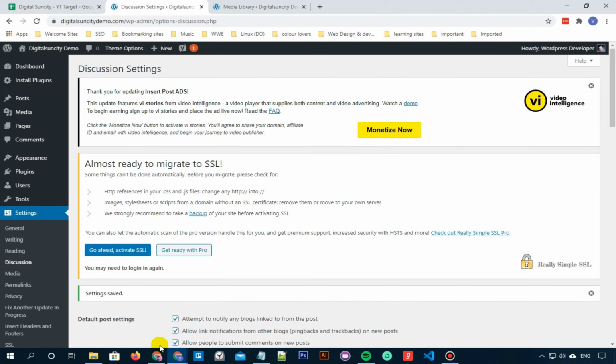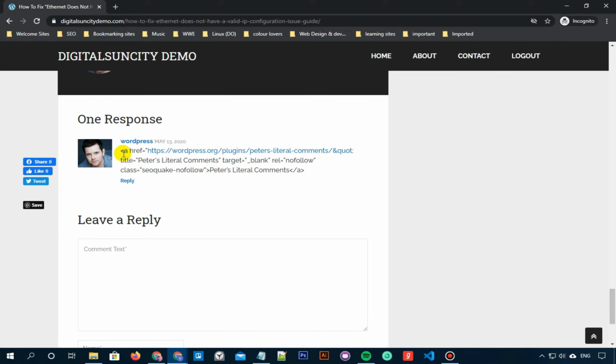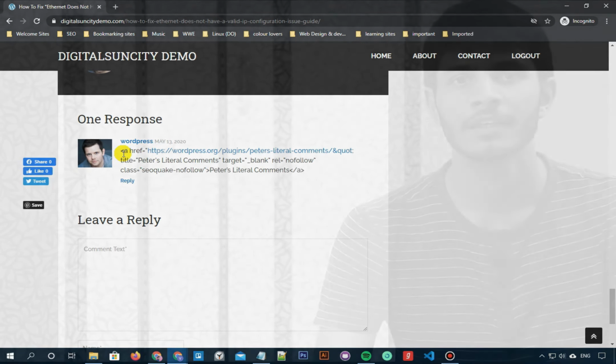Now let's visit the website, and on refreshing, you can see that WordPress is now using this image for all the users who don't have any Gravatar associated with their email addresses. In this way, you can change the default Gravatar on WordPress.